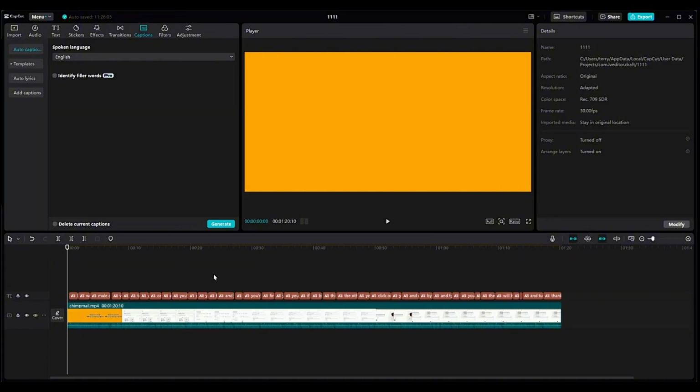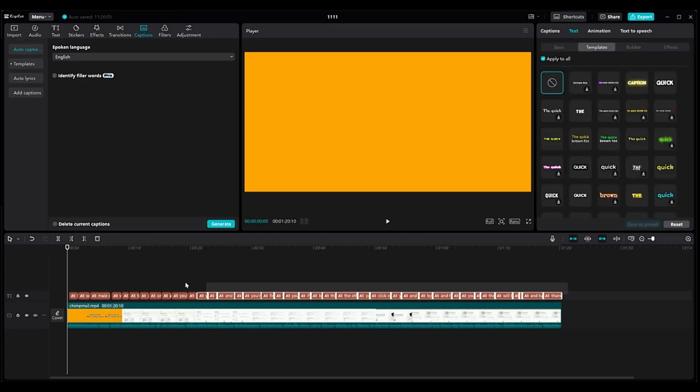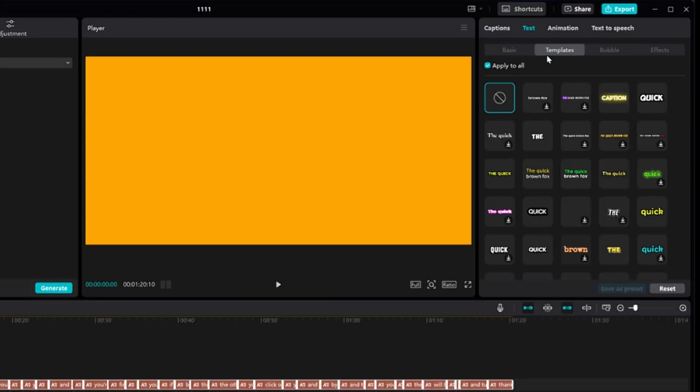In order to do this, you need to select all the captions by clicking on an empty space around that area and dragging over it. As you can see, all the captions are selected. When they are selected, you can look at the right area of your screen. It will take you to template automatically. If not, you can go over to text and then select templates.